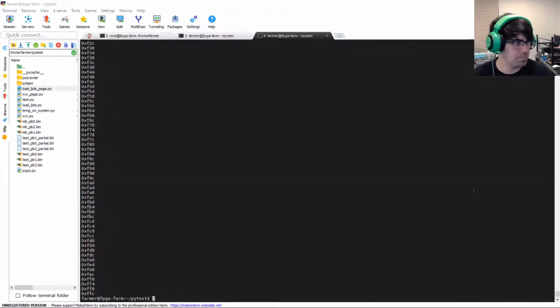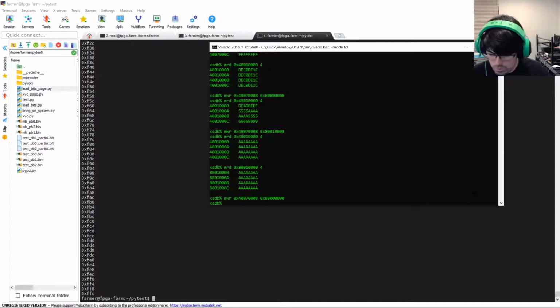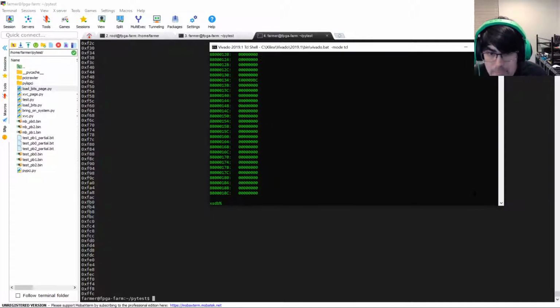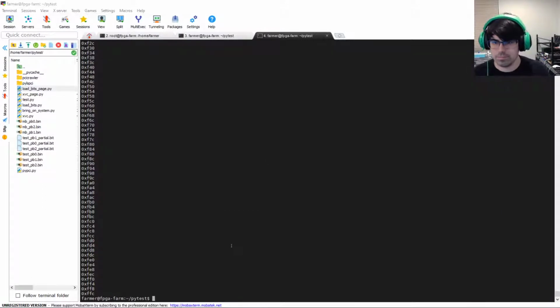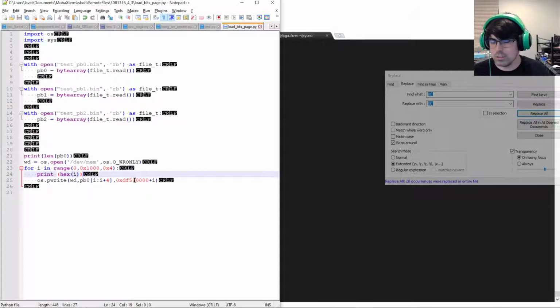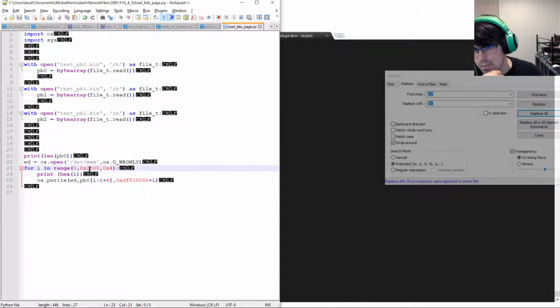Okay. Now let's do a memory read of 0, 3, 1, read 100. Yeah, that looks right. So definitely getting there correctly. So how do we want to space this out? Because we want to do that, and then we want to exit.